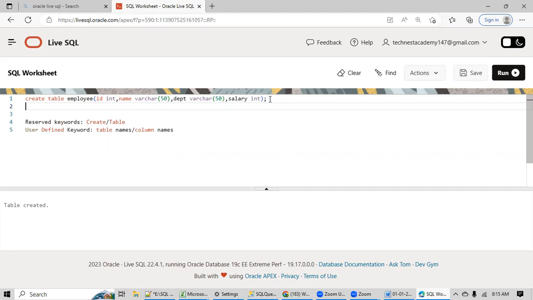What is the command to verify the table structure? Describe. DESC. DESC stands for describe. So this DESC is again a reserved keyword. It means the SQL engine knows what it has to do. Okay. So when you're writing describe employee, the SQL engine will understand that the user wants to describe the employee table. It means the user is asking to show the structure of this employee table.